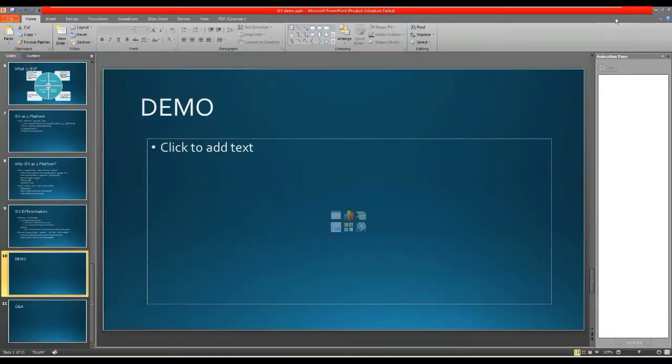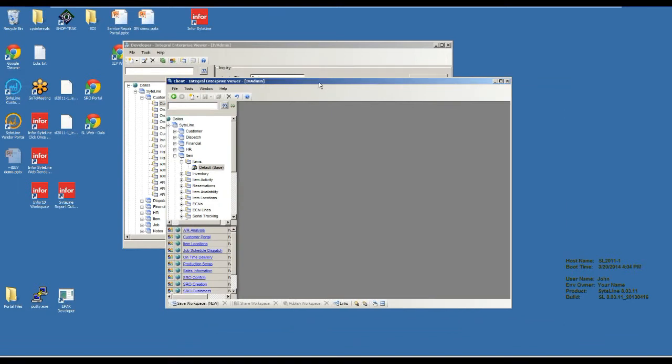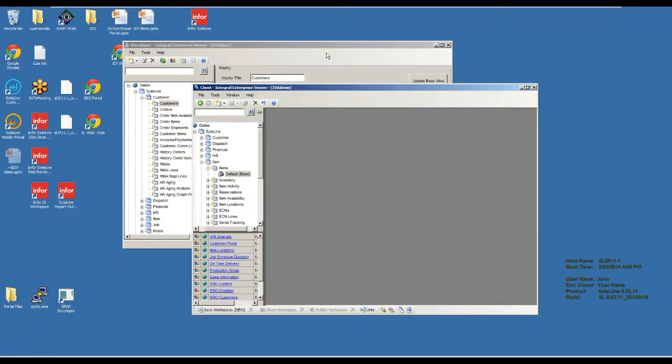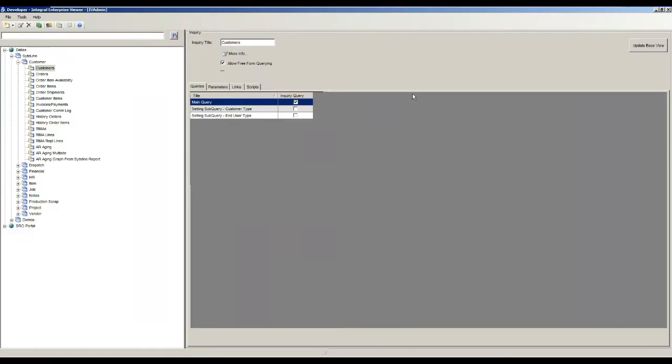So with that, I want to go ahead and get into a demo. And let me minimize this here. What I'm going to do is show you from the back to the front, kind of like that slide I showed you earlier about the different roles, how you would go about developing queries in IEV and how to consume those in the different clients. So first we're going to start off with the developer tool here.